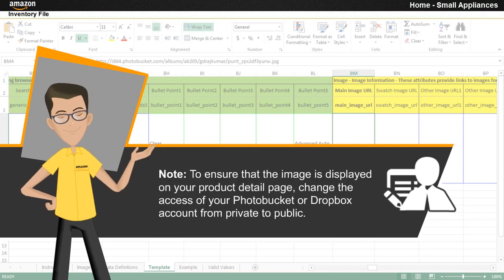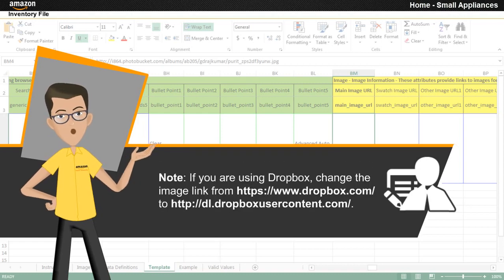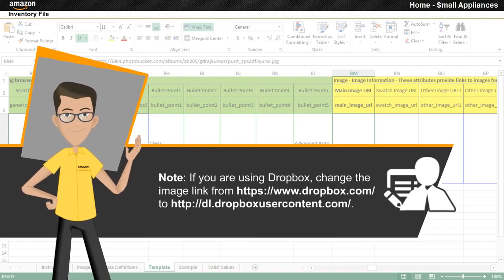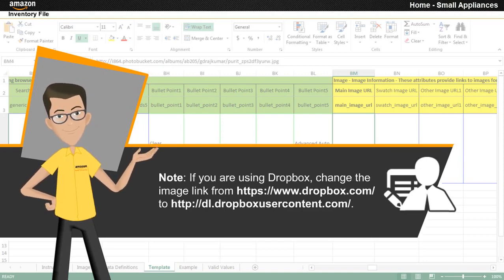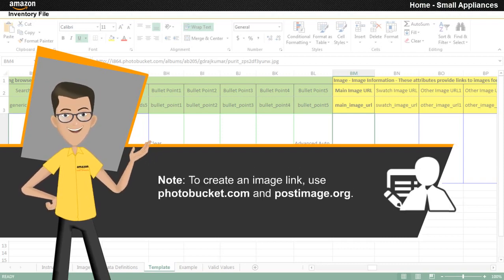To ensure that the image is displayed on your product detail page, change the access of your PhotoBucket or Dropbox account from private to public. If you are using Dropbox, change the image link from www.dropbox.com to dl.dropboxusercontent.com. To create an image link, use photobucket.com and postimage.org.